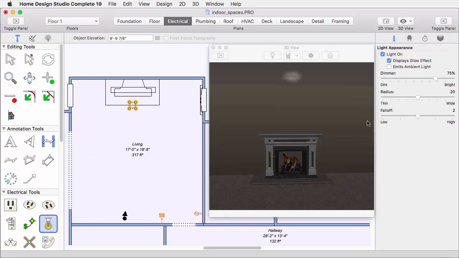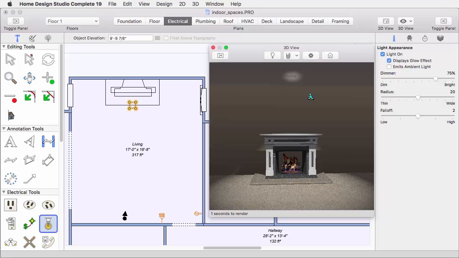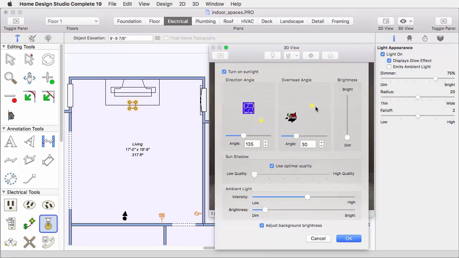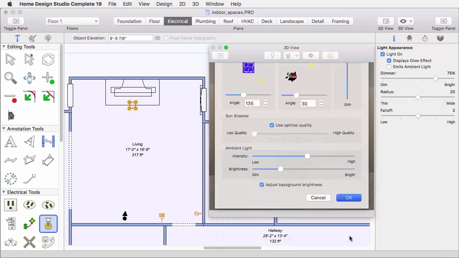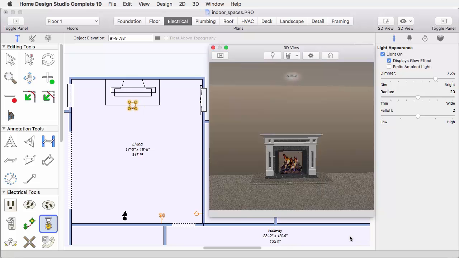Place a fixture light just like a recessed light in the house. You can turn the lights on and off. There's a variety of controls for these lights. And we'll render so that you can see the result. And when you're finished experimenting with your lighting design in your plan, just simply turn the sunlight and lighting back up.